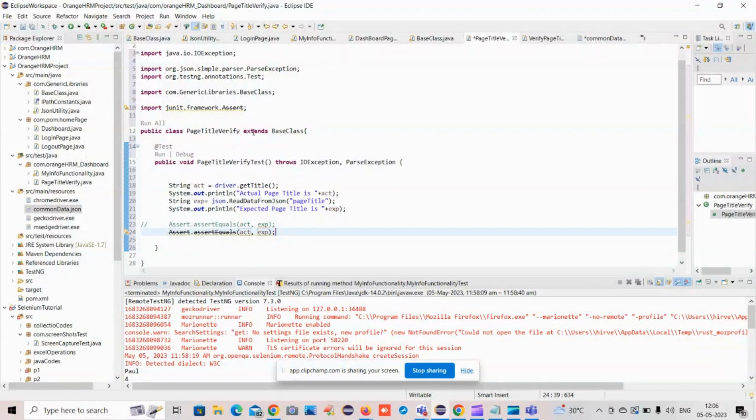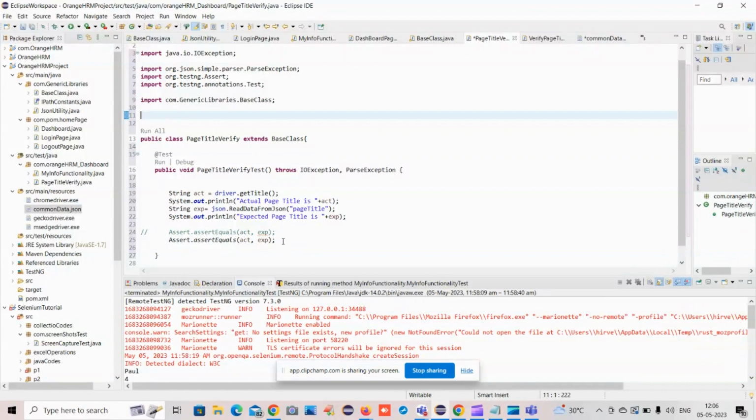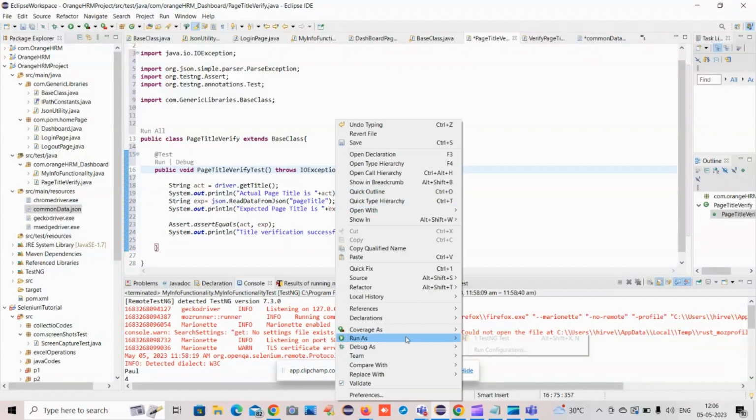Here we are getting the assert from JUnit, therefore we are getting the error. We will assert it from TestNG instead. Yes, now it is correct. After that we'll pass one message, just like title verification successful. Now we will execute this code as a TestNG test.